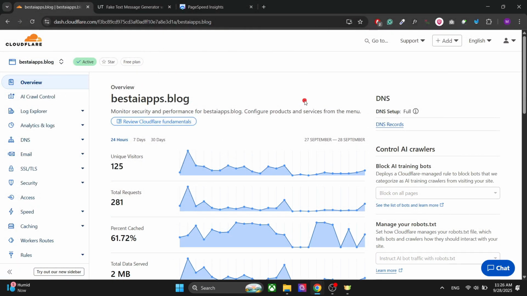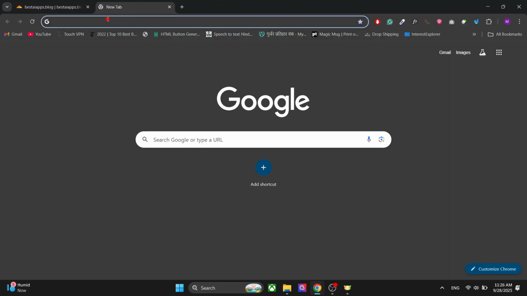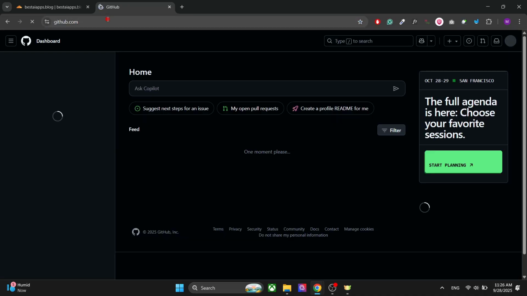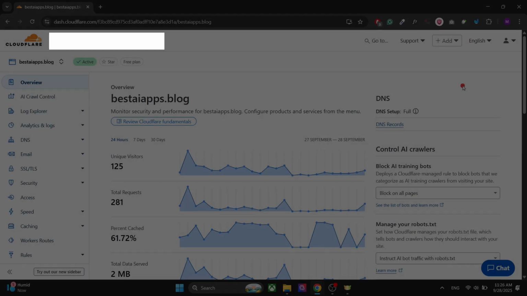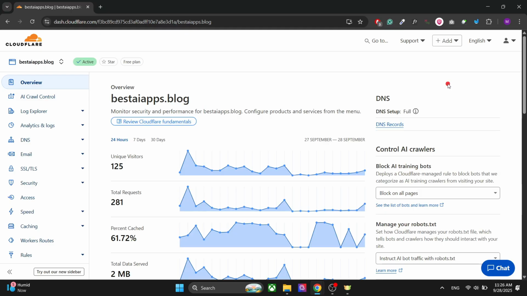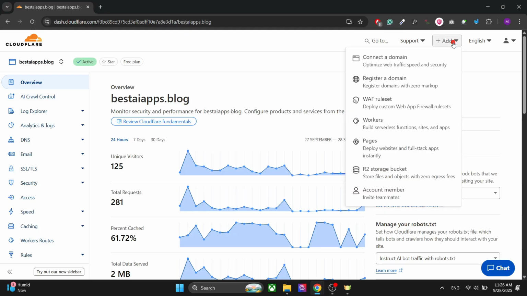To create the website, you need two things. First, you need a Cloudflare account. The second, you need a GitHub account. So you can go to github.com and create your account right here. To set up the website, you have to go to the Cloudflare workers, go to add, and click on workers right here.